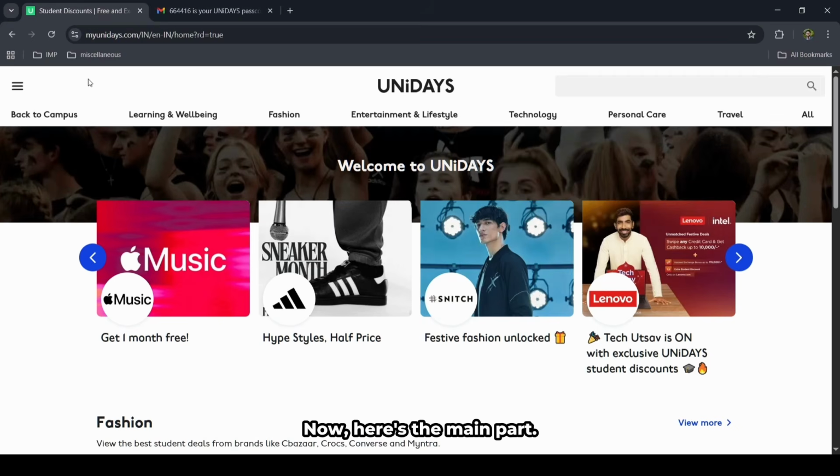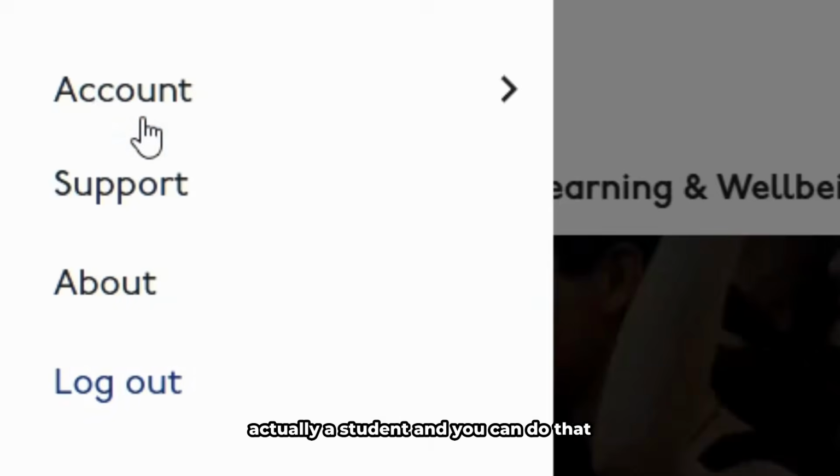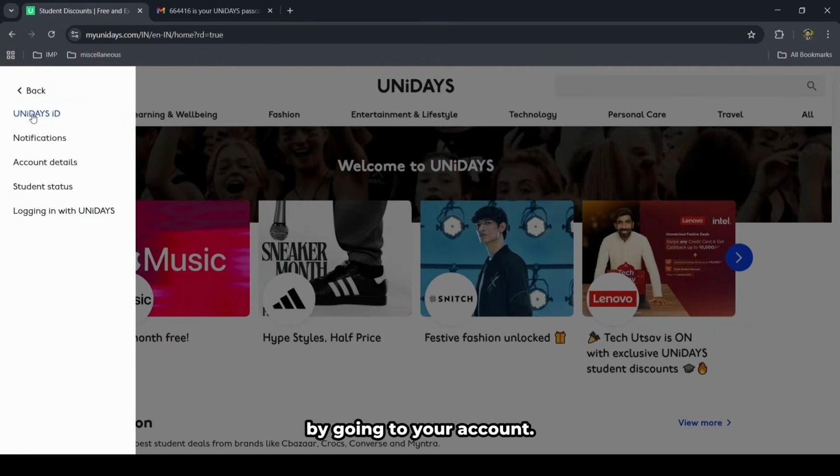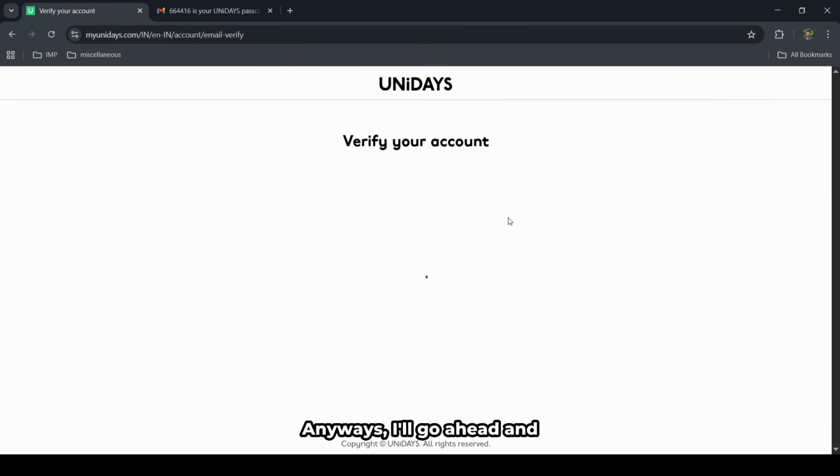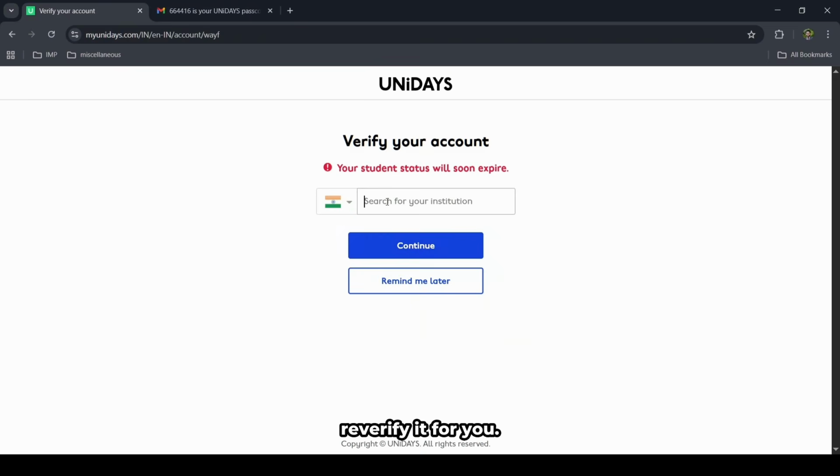Now here's the main part. You need to verify that you're actually a student, and you can do that by going to your account, and you can select the student status. Mine is already verified. Anyways, I'll go ahead and re-verify it for you.